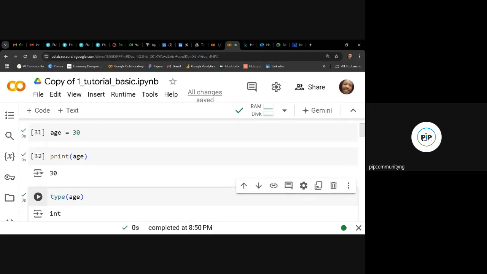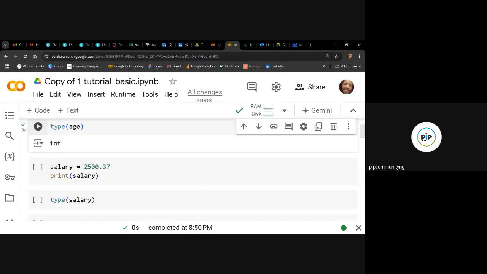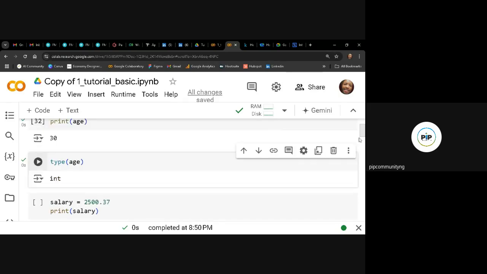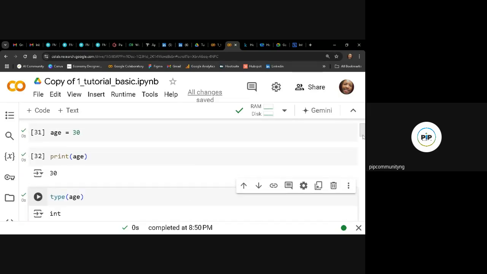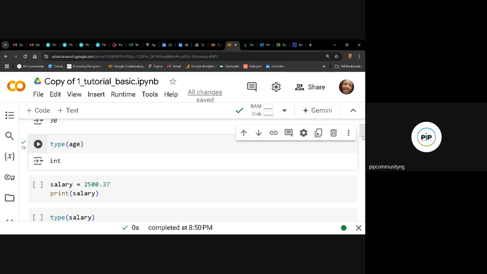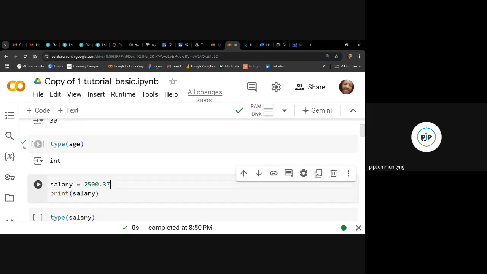So let's proceed with more code. Now, on my screen here, the next thing I did was salary. I called this salary and I declared some numbers and put the print statement in it. When I run this, it prints the value of salary for me.